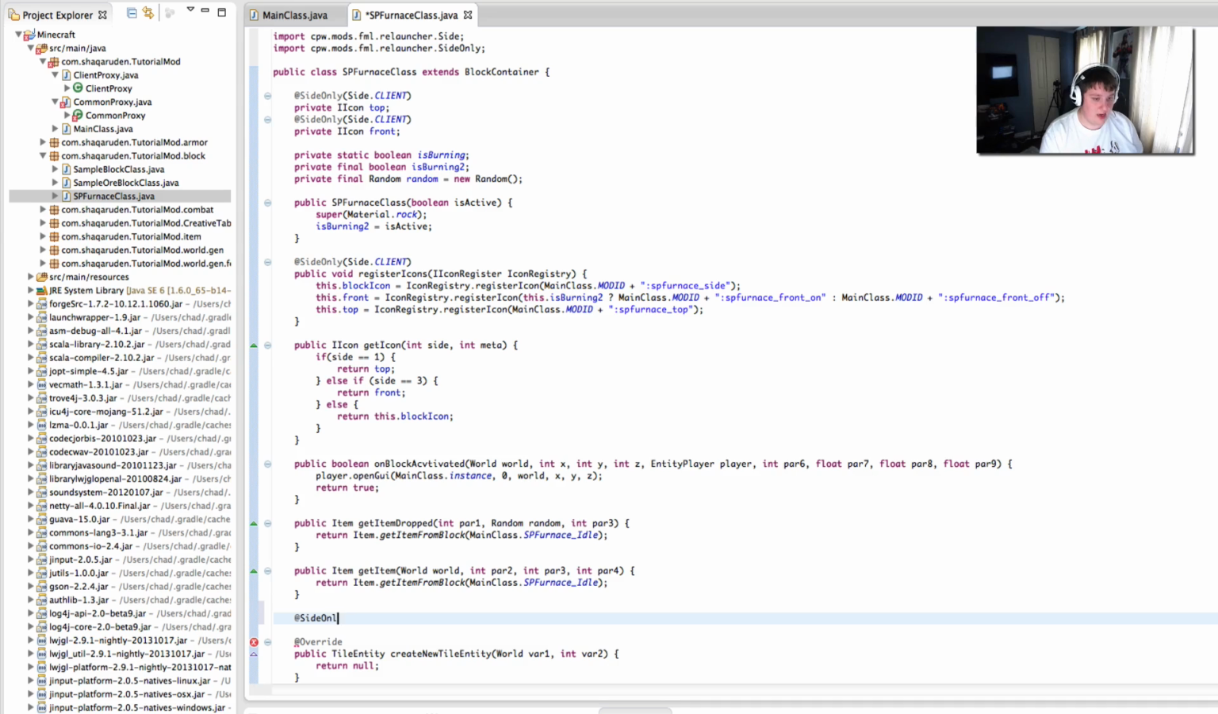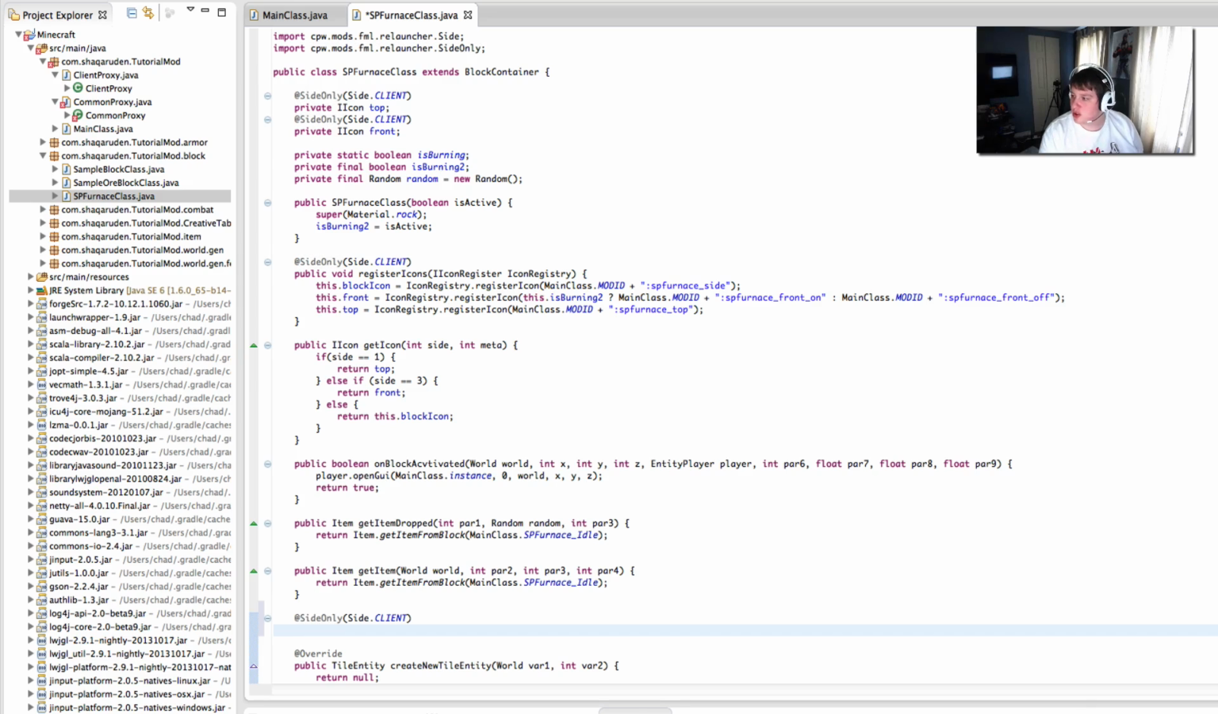So we're gonna go at side only, side.client, public void on block added, and we're going to be seeing a lot of this world stuff, and int x, int y, and int z.